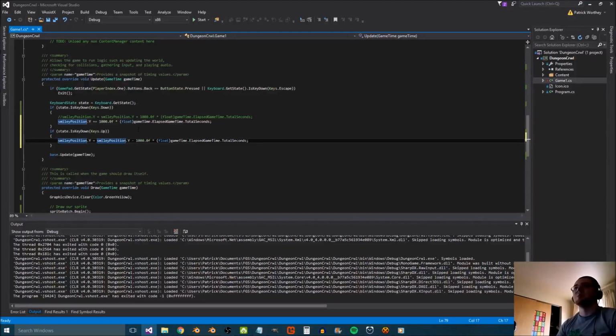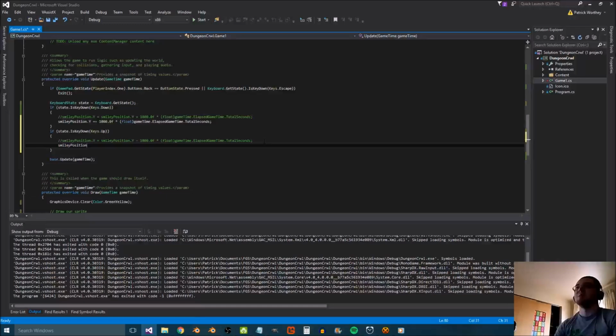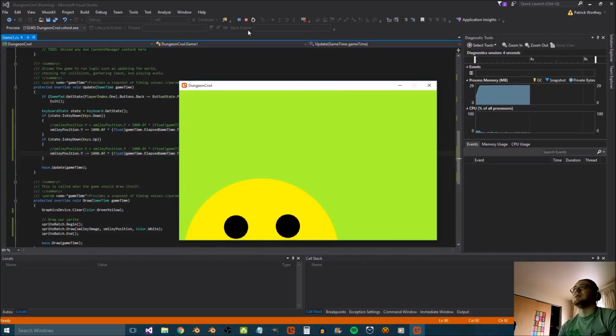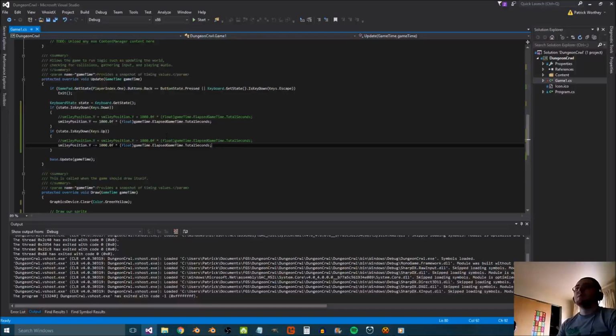And just like there's a plus equals, there's also a minus equals. So we'll comment that out. smileyPosition.Y minus equals 1000.0f times (float) gameTime.ElapsedGameTime.TotalSeconds. Just like that. Alright, if we run this, if you hit up, it'll go up. If you hit down, it'll go down. Alright.